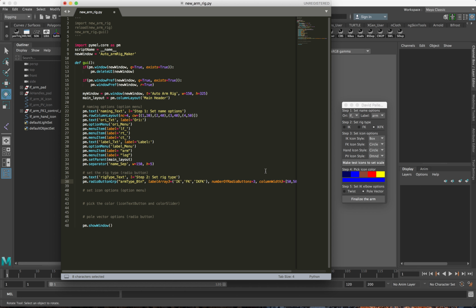And that's pretty much it for setting the rig type with the radio button. There's really not much else we need to do. So we can just move on to the next thing. So I'm just going to throw a quick separator in there. So we'll move on to the next one.